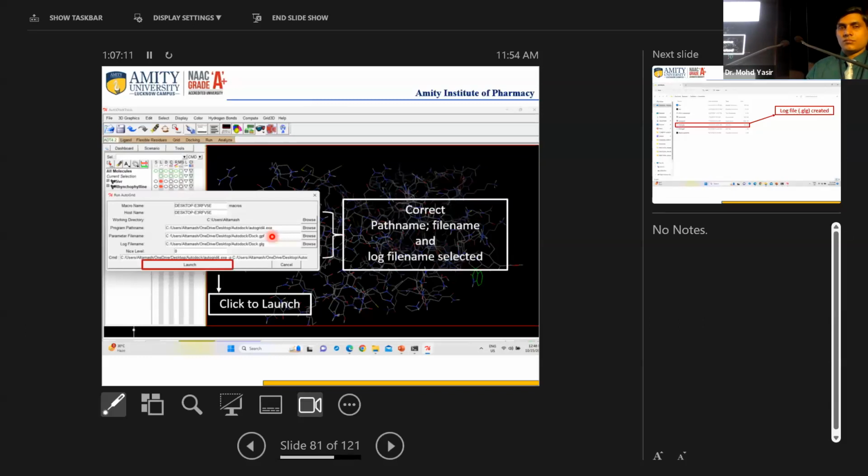So what will we do? We will go to the program path. What is the program path? It is on the desktop, the AutoGrid 4.exe file. You just browse it, go to the AutoDock 4 folder, and click on AutoGrid 4.exe. When you click, the correct program path name will be selected.